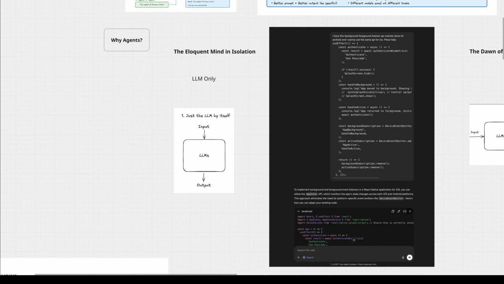The brilliant mind in isolation. This is actually one of my old messages in ChatGPT that I wanted to show you. And please excuse the typo. I just wanted to show you a real example here. I had this background and foreground listener API done natively for Android.